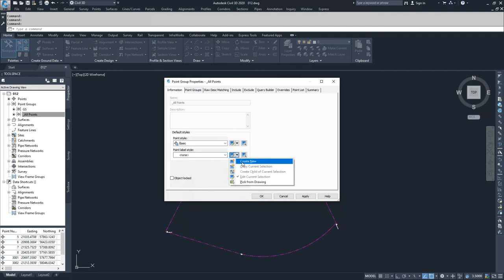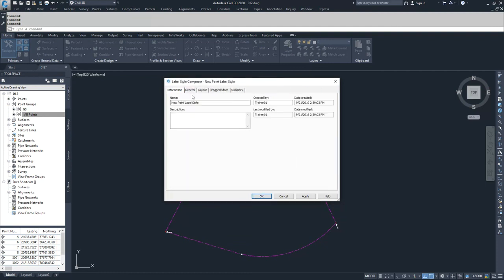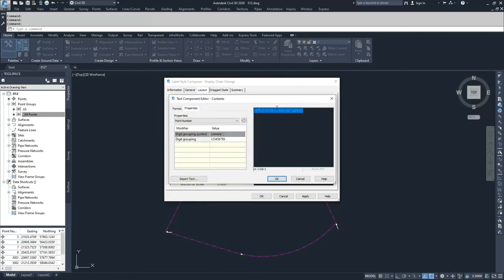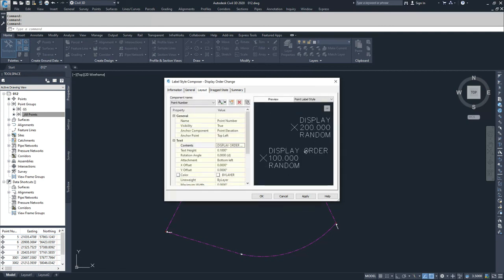So I'm going to go ahead and create a new label style. I'm going to call this new label style display order change. And I'm going to go to my layout tab and change my point number. I'm going to change the contents of that point number. I'm going to delete out the point number information and say display order change. And I'm going to hit OK. And you'll notice here it says display order change.